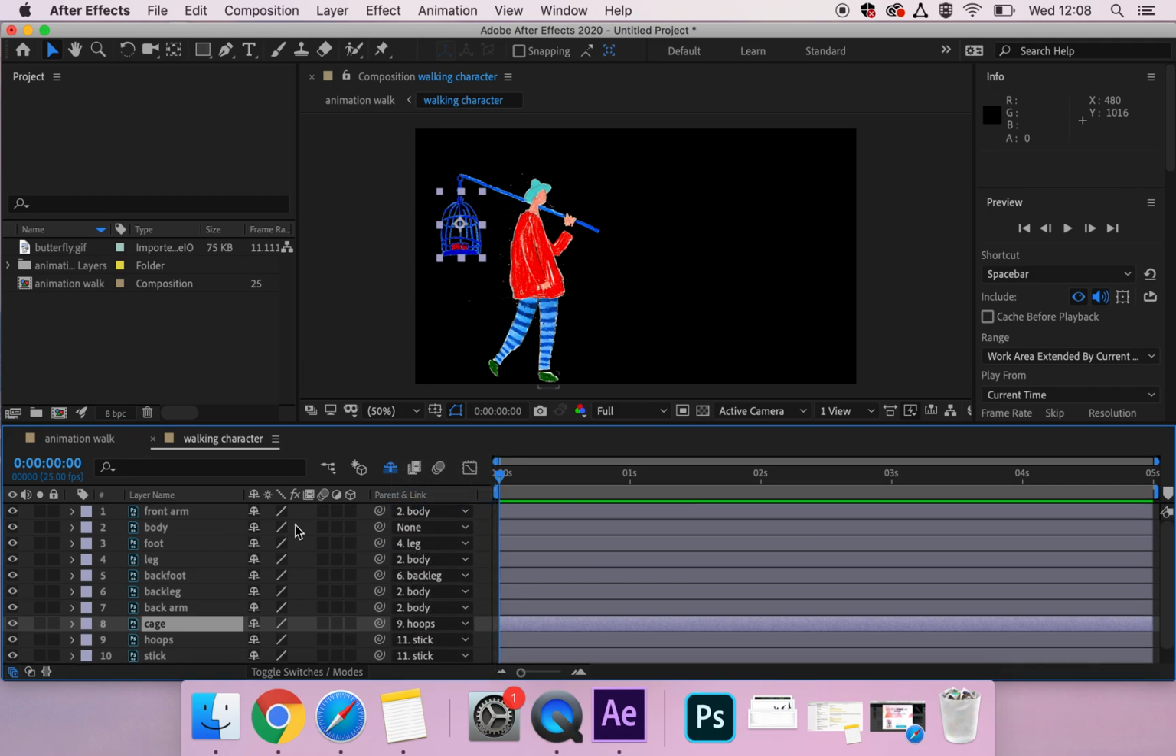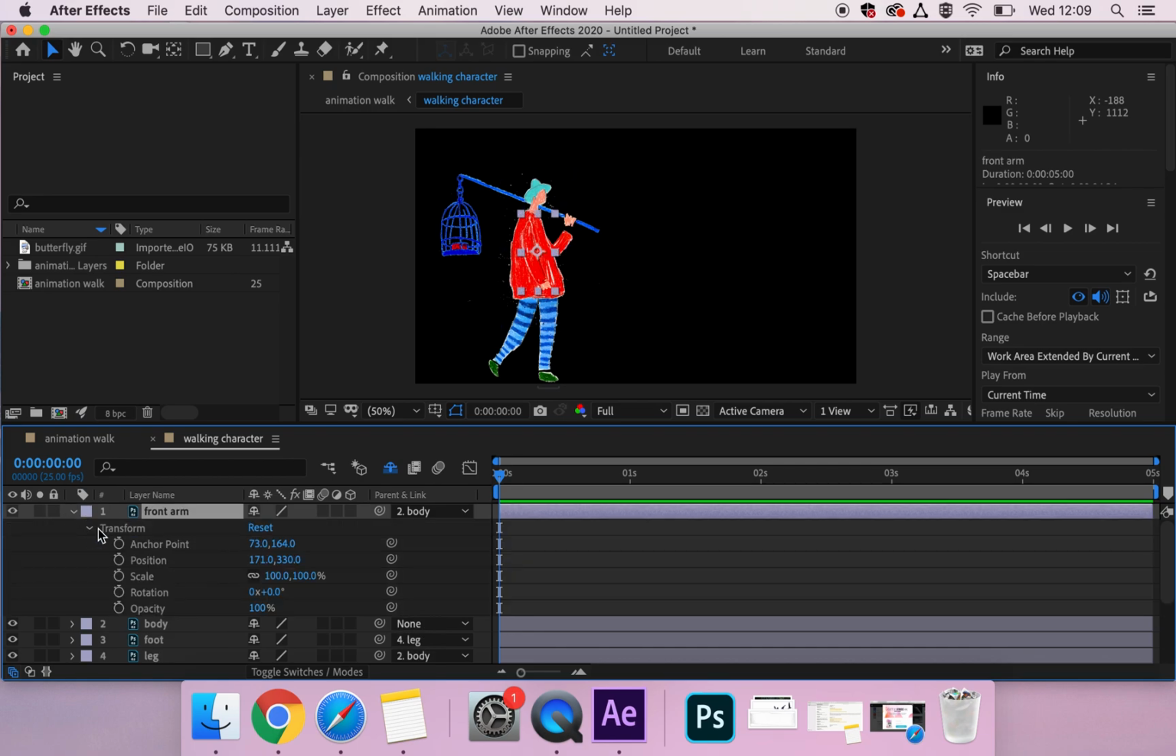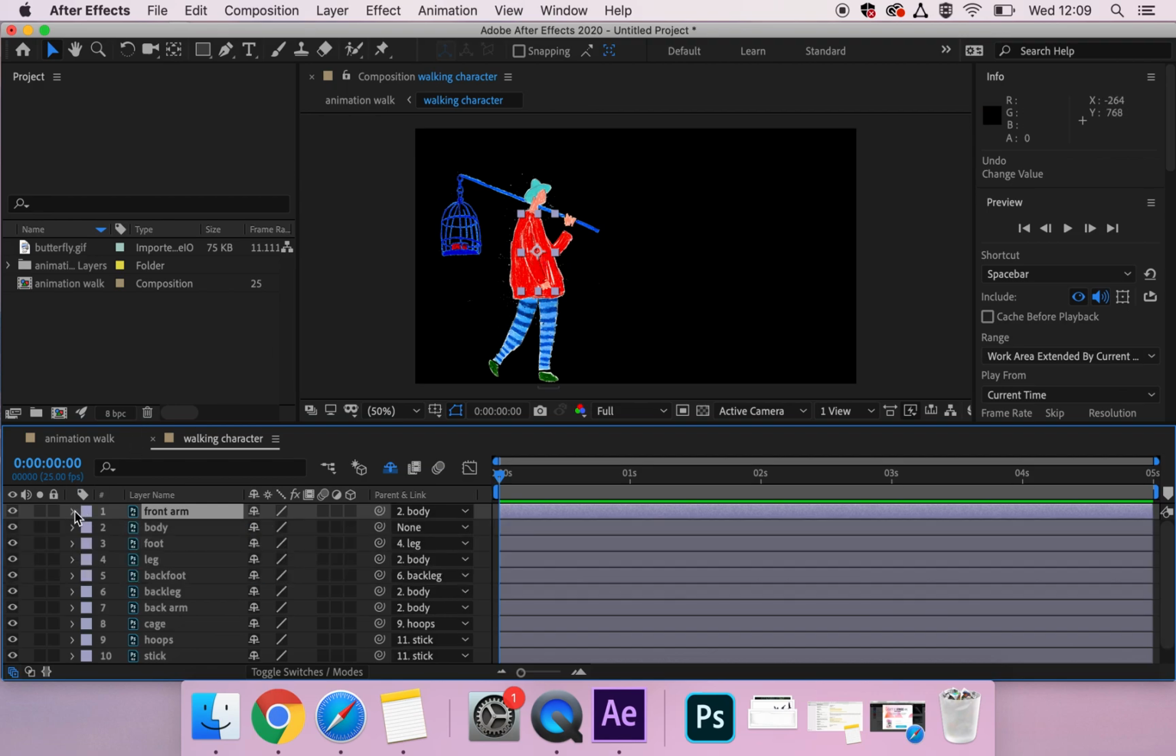There we go. The next thing I need to do, if I briefly show you, at the moment, if I was to use my rotation tool, which we're going to use a lot for a walk cycle, at the moment it's rotating around the anchor which lives in the middle of the layer, which I don't want to happen. I want to move all these anchors to more joint-like places.